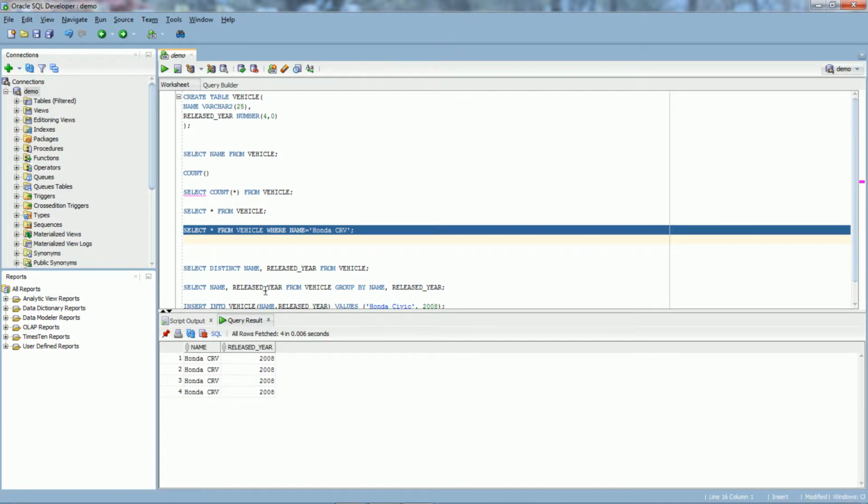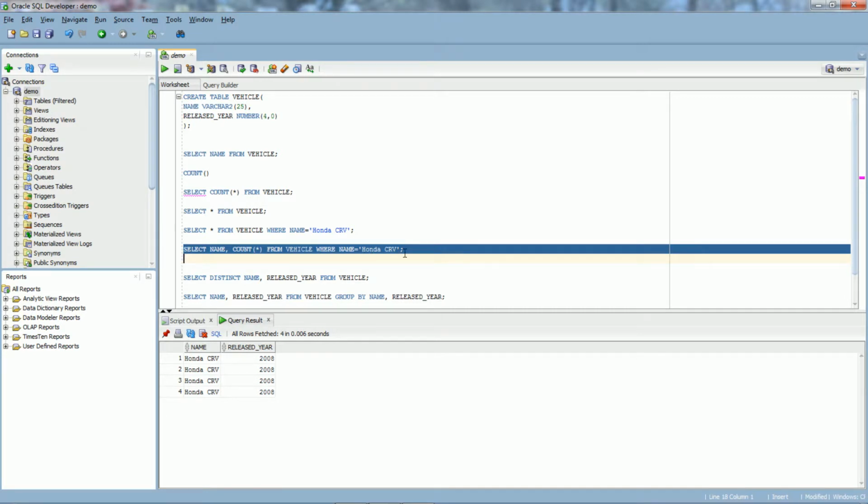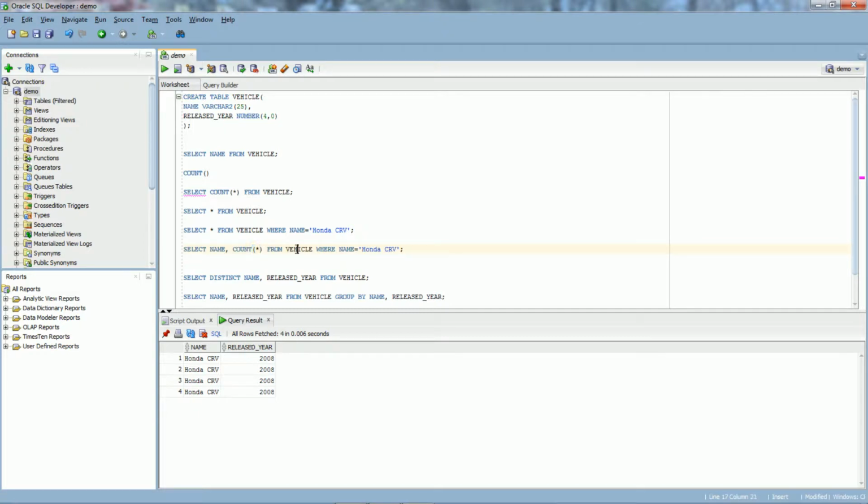So if I'm going to write this using the count, I can do something like this. Select name, count from vehicle where name equals Honda CRV. It's going to show me just one row, which is Honda CRV, and the number 4, because this name appears 4 times in this table.